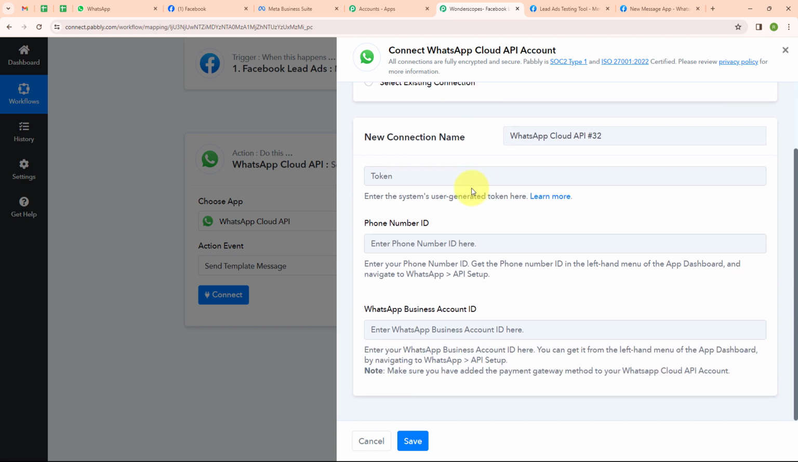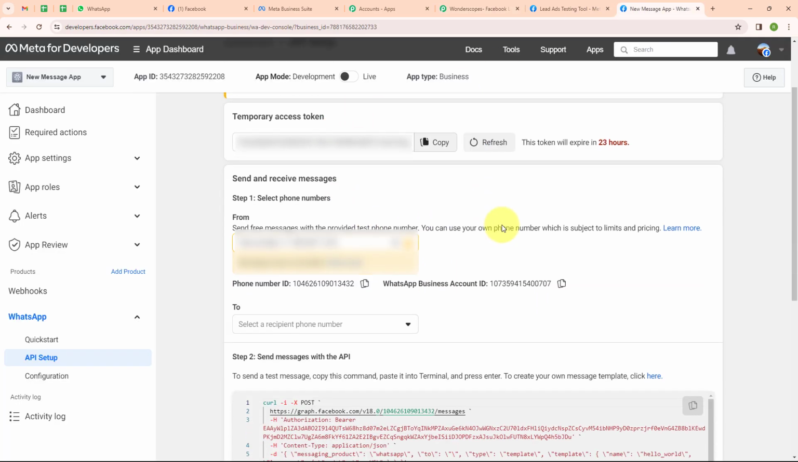And now moving forward, here it is asking for token, phone number ID and WhatsApp business account ID. So to get all these details, I need to set up my WhatsApp Cloud API account in Meta for Developers. So here I have already set up my WhatsApp Cloud API account in Meta for Developers. Here you can see I have received a temporary access token, phone number ID and WhatsApp business account ID. But here you can see I have received a temporary access token. That means this token will expire in 23 hours.